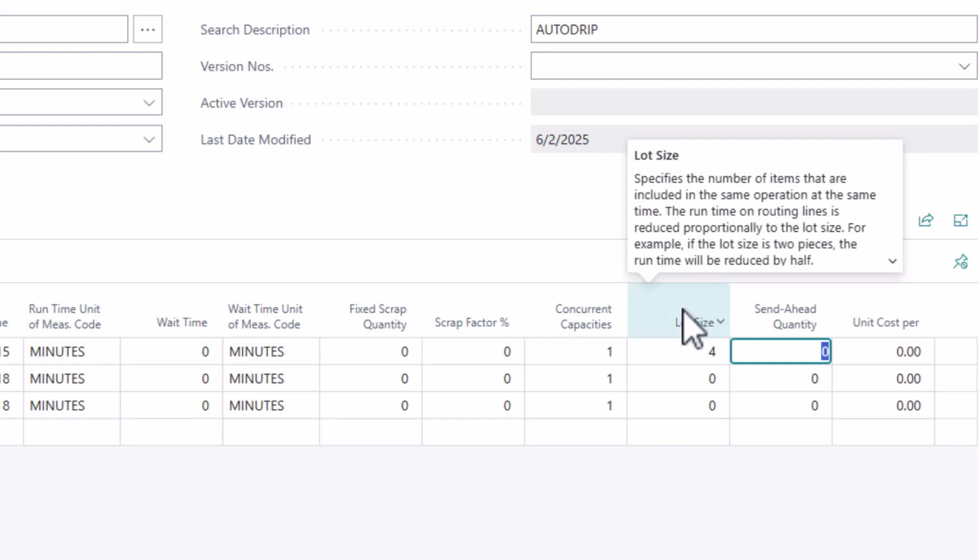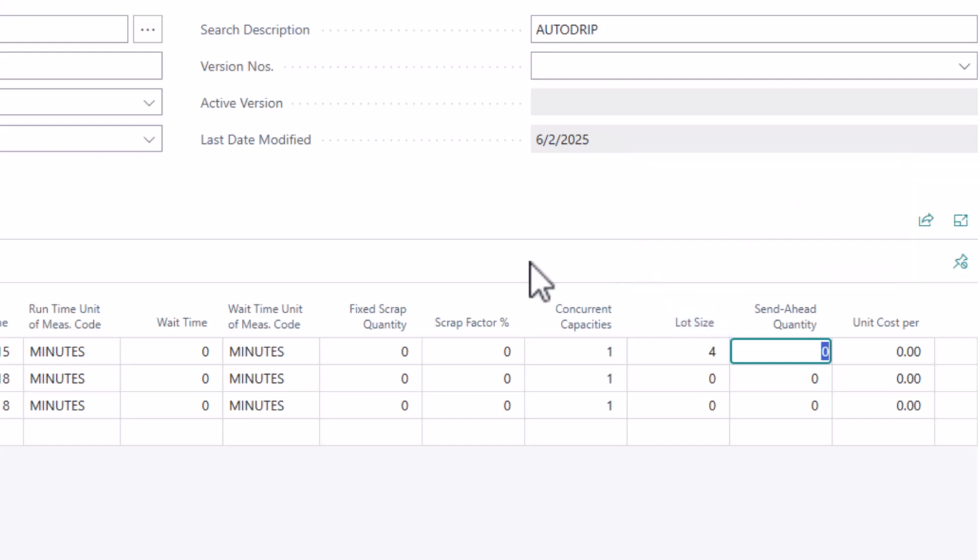So this is great for mold-based businesses where I'm producing more than 1 unit per cycle time. Now, if I'm not in that kind of business and I only produce 1 unit at a time in sequence, then this lot size just remains 0 or blank as the default, and I don't even worry about it.